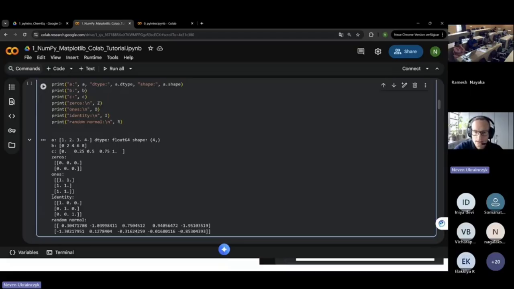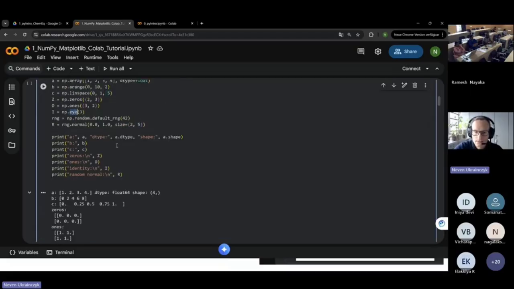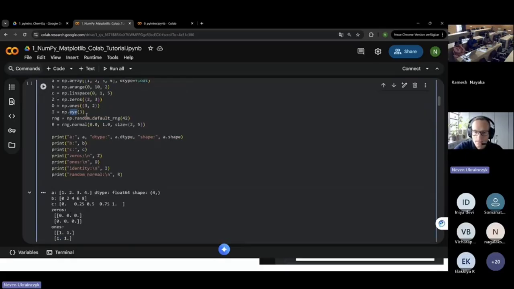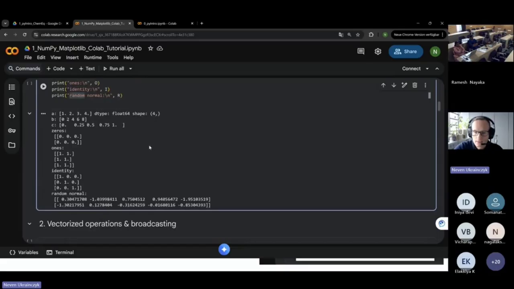So this is the identity, the I matrix, what we had here. What I told you is the diagonal of 1, and everything else is 0. You can also create random numbers.